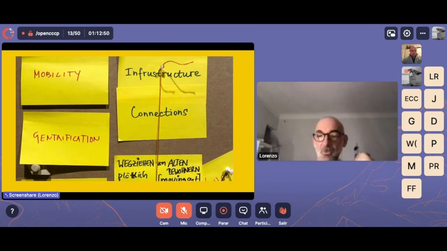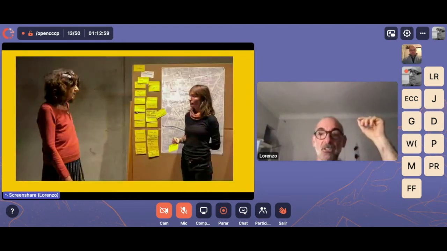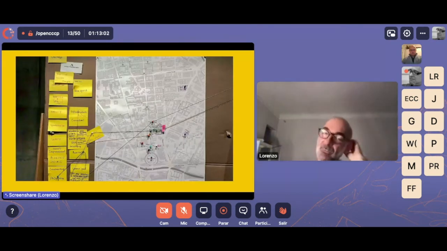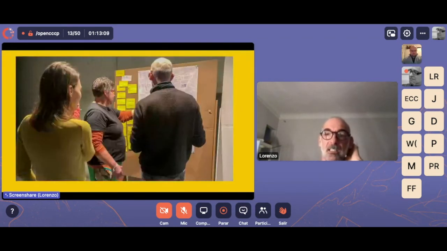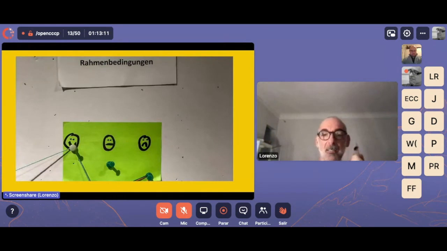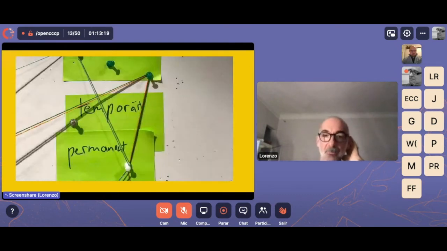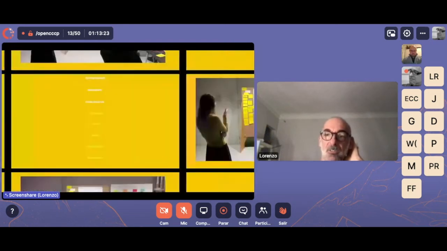So first of all, we identified a certain number of different understandings of transformation. And then we provided on the map connections with specific places in which this type of transformation was happening. And then we also moved again to the last phase, in which we had some characteristics of this. So it is a positive transformation, neutral, ugly, bad transformation. It is temporary, it is permanent.